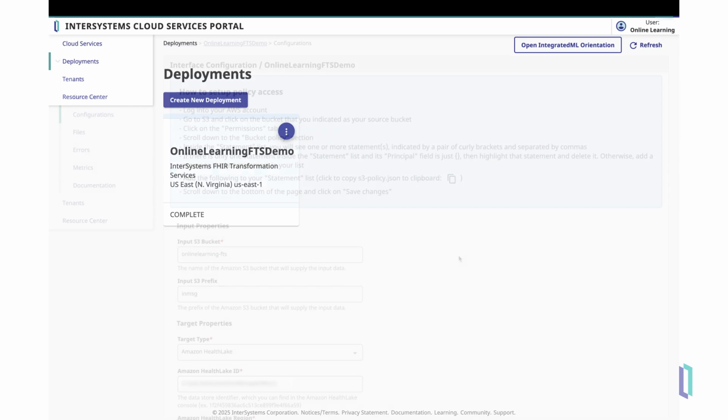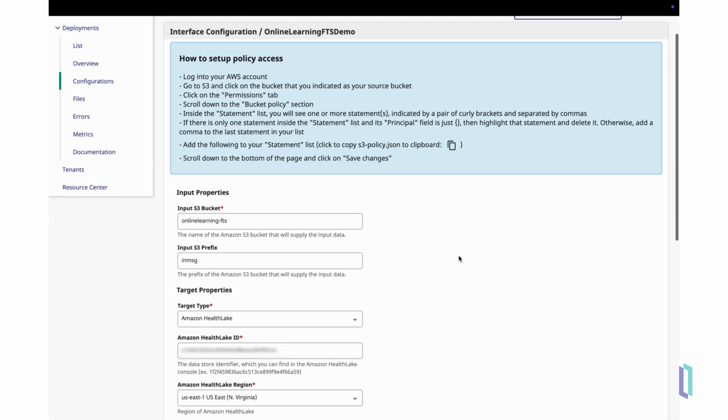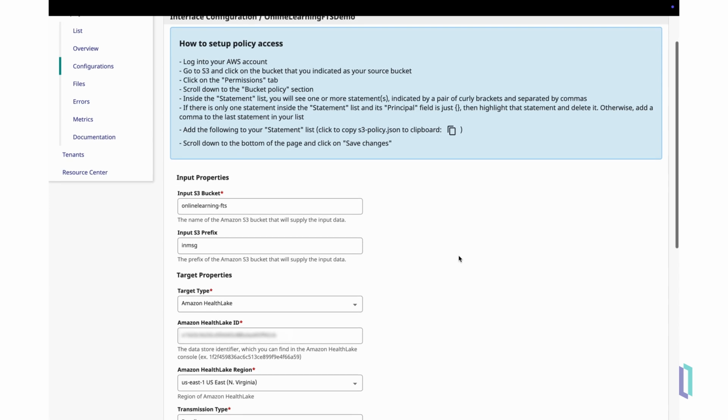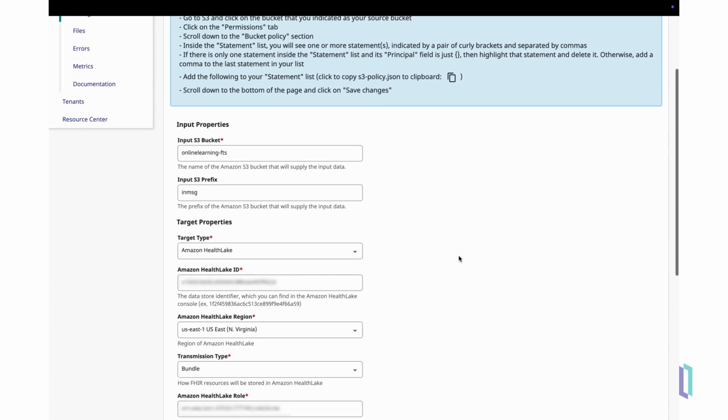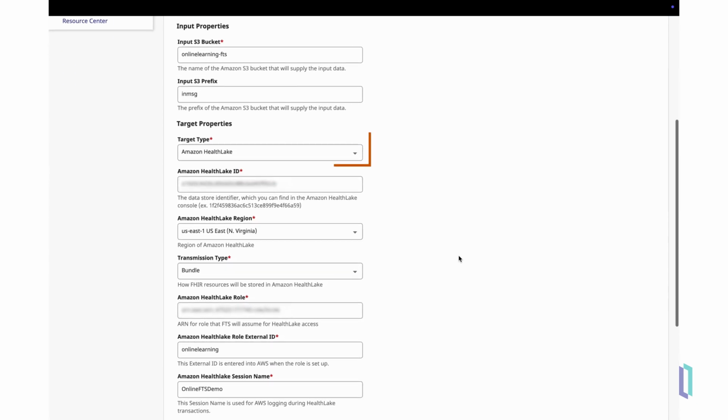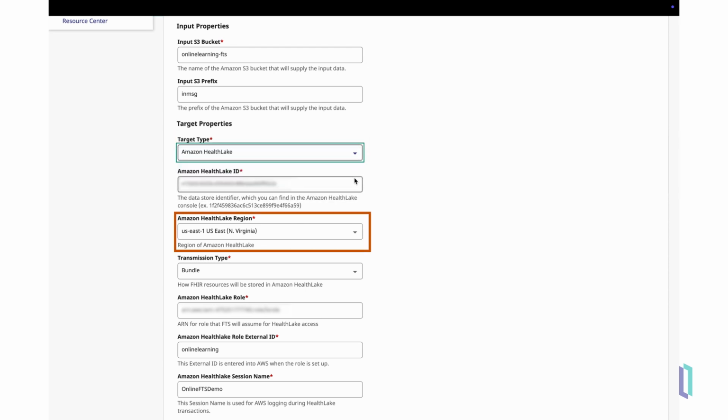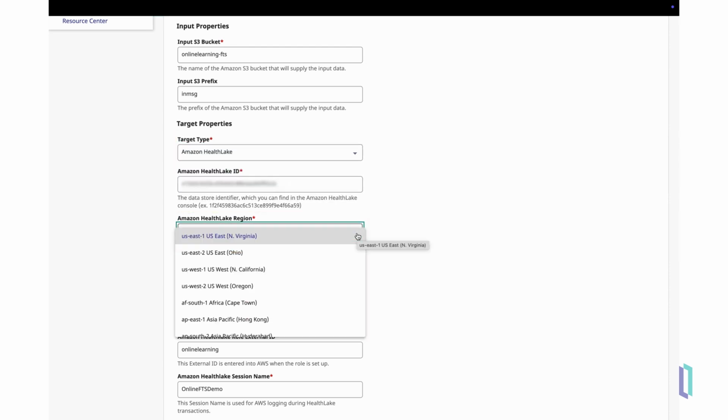The setup is straightforward, and you can establish a connection between the service and AWS HealthLake in just a few steps. The first step is to select an input source, an Amazon S3 bucket where HL7 messages will be uploaded as files before they are transformed and sent to AWS HealthLake. To push the transformed FHIR data to the correct destination, set the target properties. Enter the Amazon HealthLake Data Store ID and select the appropriate region to ensure the data is processed and stored in the intended location.